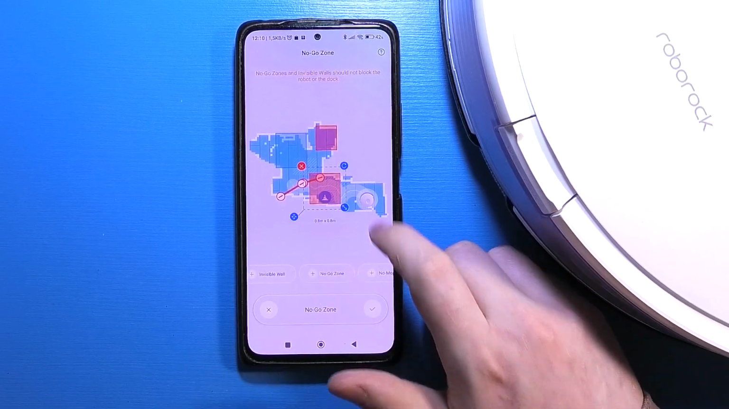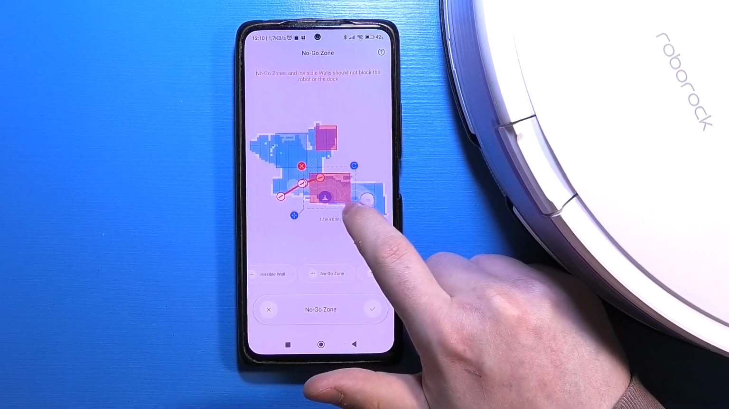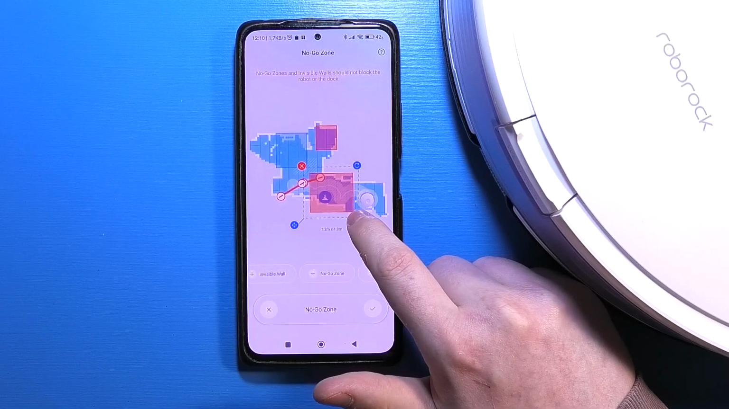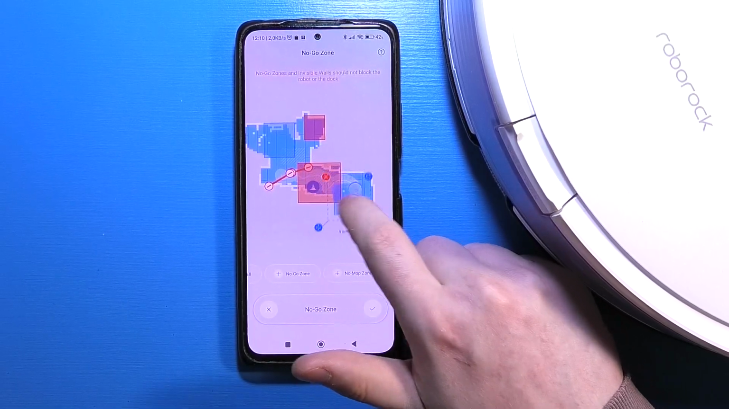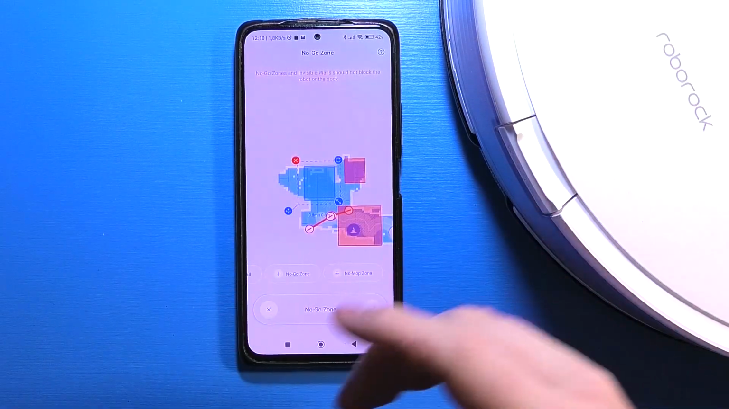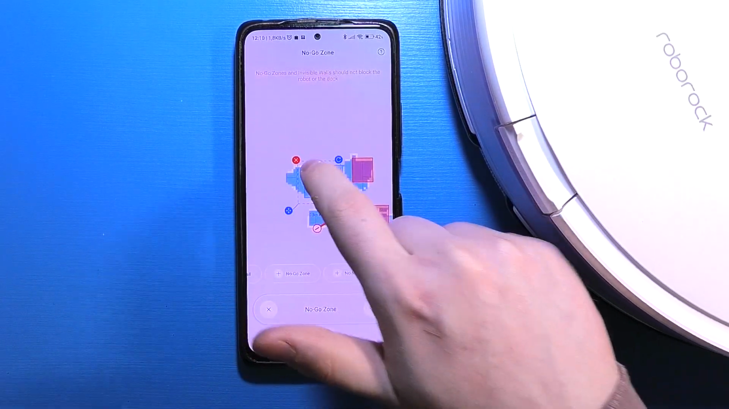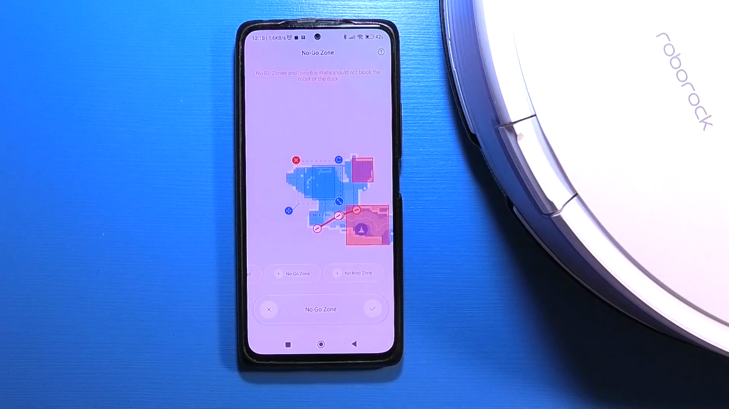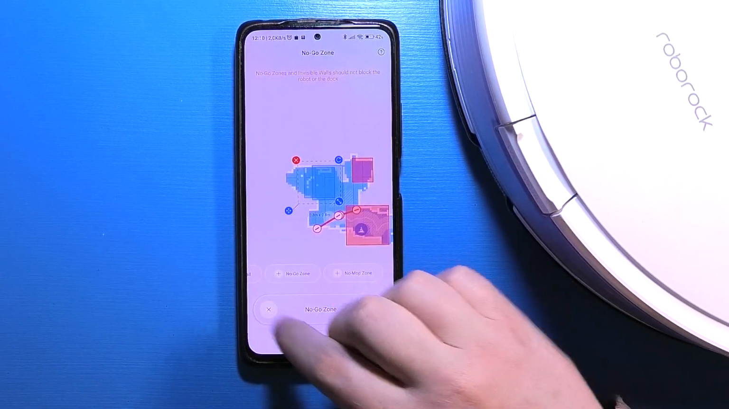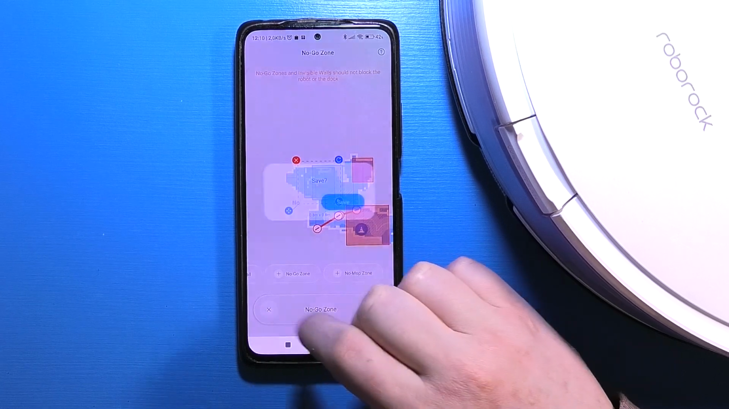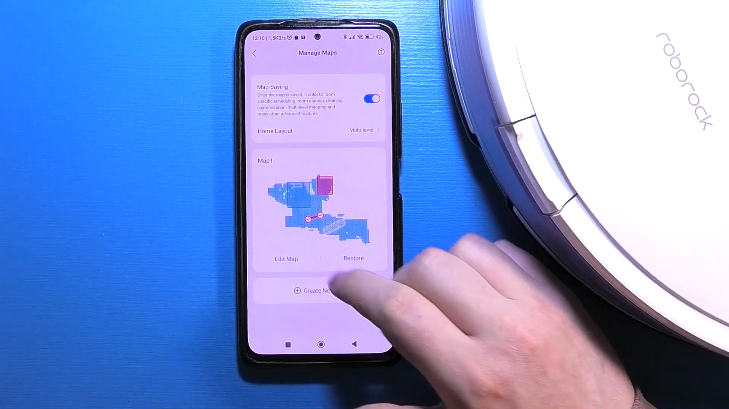Then there's no-go zone. You can select this square area where your robot will never enter. Then there's no-mop zone, and this area will make your robot avoid mopping. So if you place it right here, for example, my robot won't mop in that specific area. It's great when you want your robot to avoid carpets or something that shouldn't get watered.